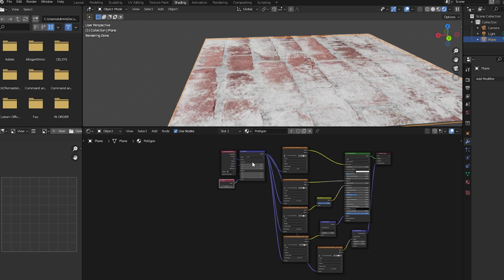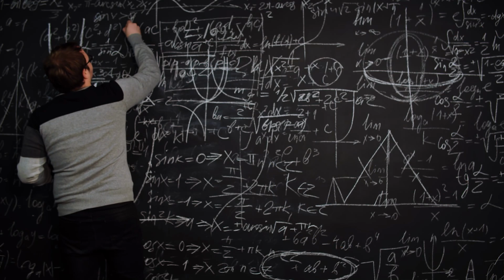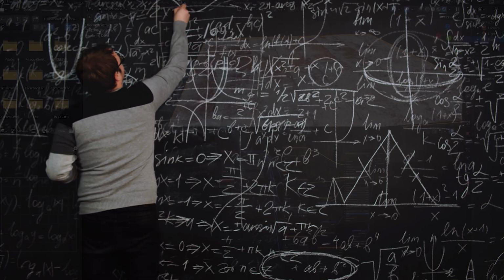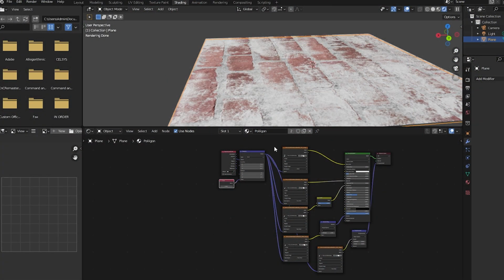That was a ton of work just to set up one PBR, and it was a lot to remember. Well, it's important that you got a basic understanding of PBR material setups, but you don't need to do this every single time you set up a new material in Blender.